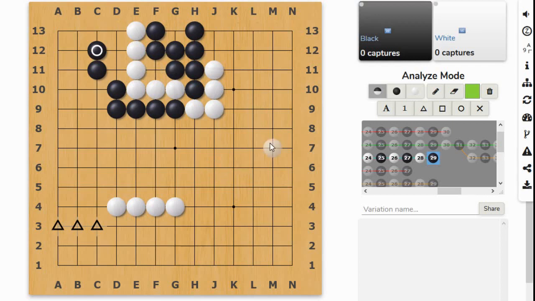So let's see, it's white's turn, 1. Black fills in the outside liberties first. White fills in the outside liberties. And now white really wants to fill in this liberty next, but he can't. That's an illegal move to play into an eye like that. So he has to fill in this liberty if he wants to continue the race.